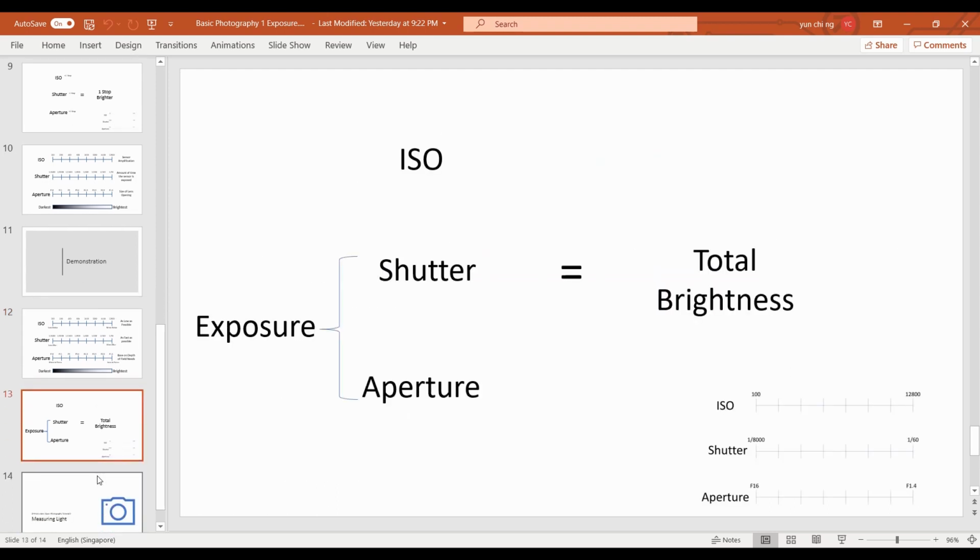So in conclusion, ISO, shutter, and aperture determine the total brightness of an image. And the shutter and aperture is actually the traditional exposure, but in modern exposure, it's actually all these three elements together that form the total brightness.